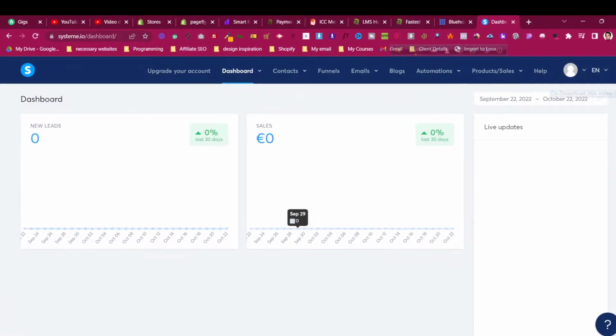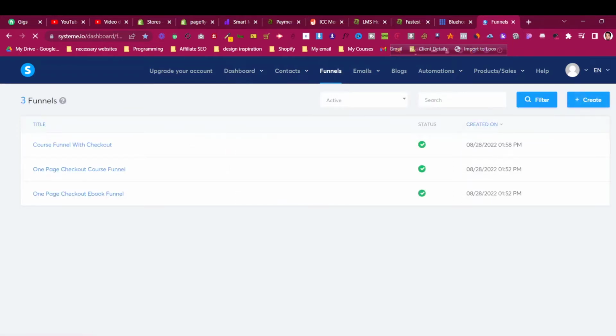In this system.io tutorial, we will see how to use pop-ups inside system.io and everything you need to know about pop-ups. Usually people use pop-ups to collect leads, or to show a pop-up whenever someone clicks a button. So these are the uses of pop-ups. If you want to know about pop-ups, then you already need some knowledge about system.io.